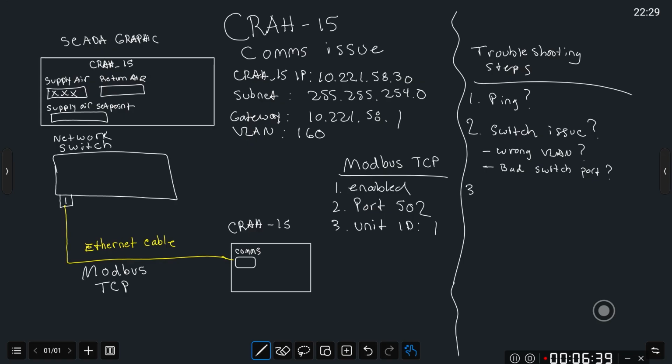And now my VLAN could be wrong. If my VLAN is not set to 160, the traffic's not going to be routed correctly across the network. I'm going to get no communication. So that could be an issue. Or I could have a bad Ethernet cable. If my Ethernet cable is bad, then I'm never going to be able to reach the CRAH IP address because the path isn't there. So that's something else to consider.